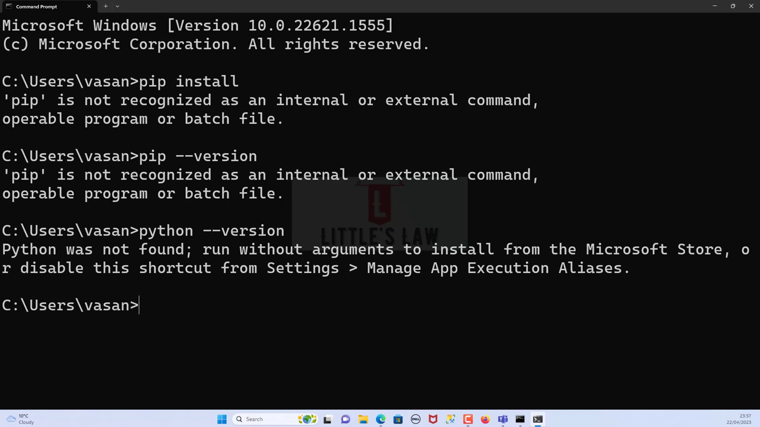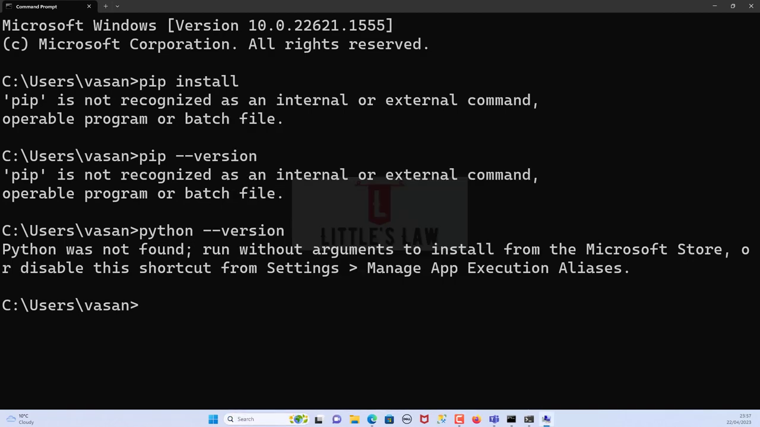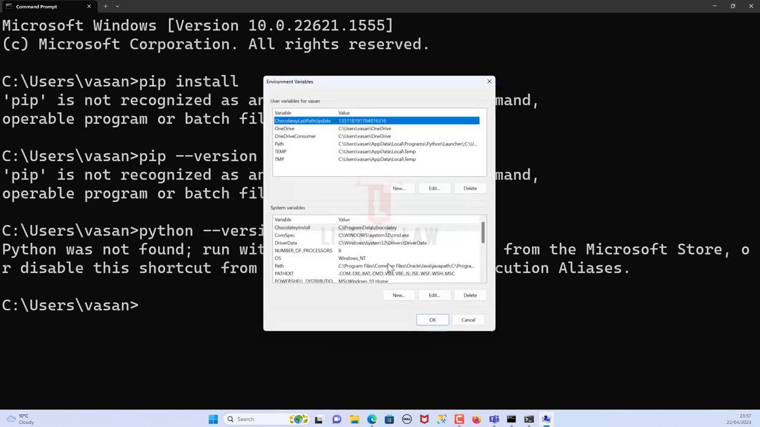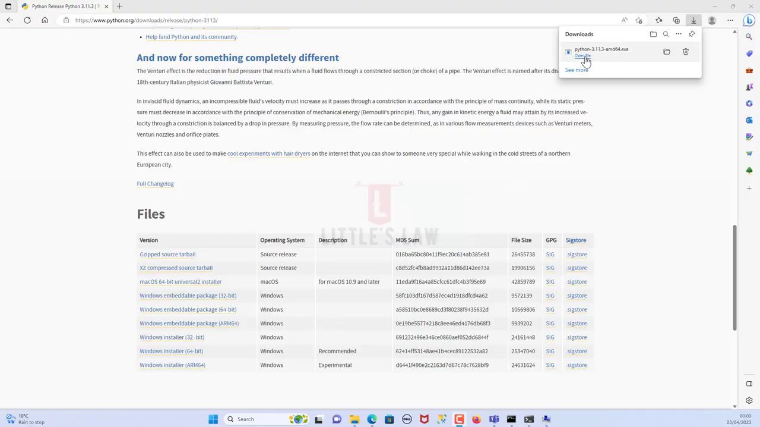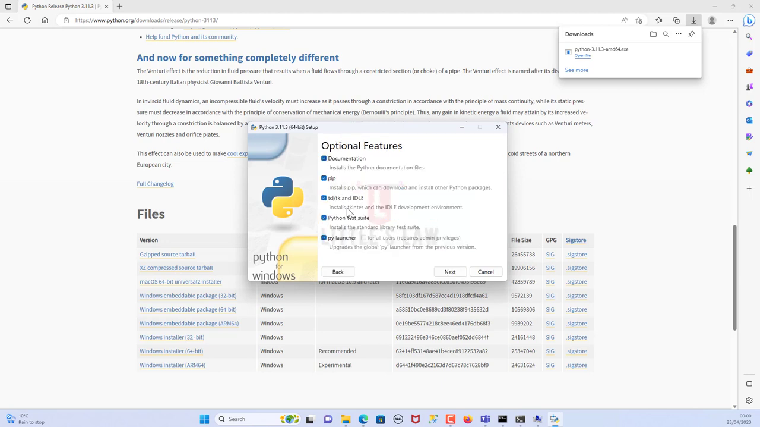Here we can see Python was not found, so we have to set up the path. Let's go to the environment variables, where we can edit the environment variable, under settings, under advanced, I'm clicking on environment variables. What I'm going to do now is click on open file, which will take me to the modify setup part. When I click on modify I get these options, where I will install the Python documentation files, and this will install pip, the one that we wanted to run, and then the PyLauncher along with the Python test suite.